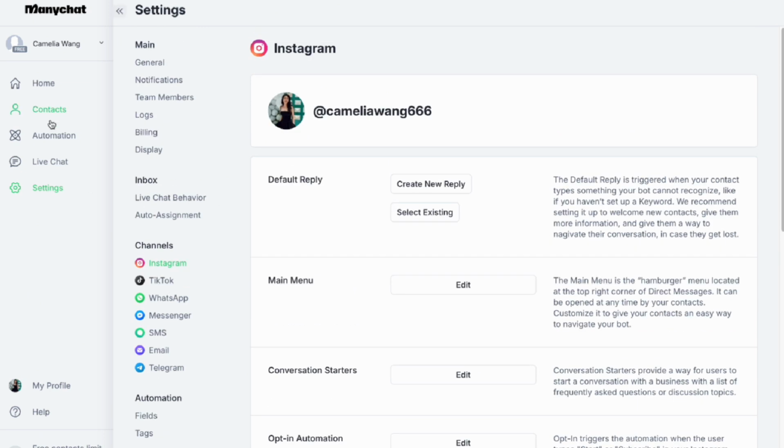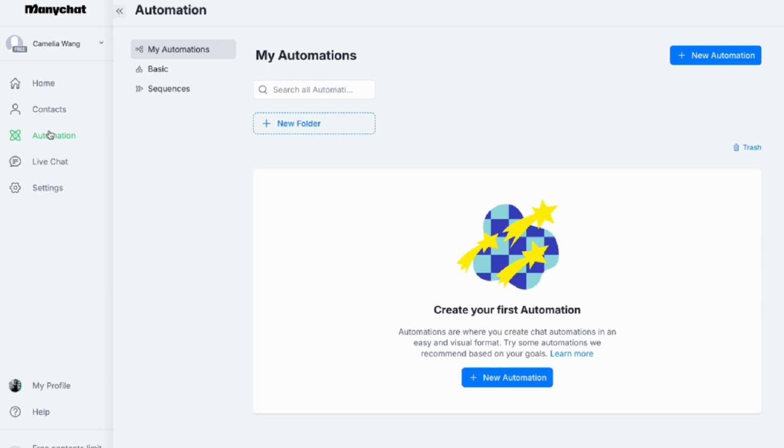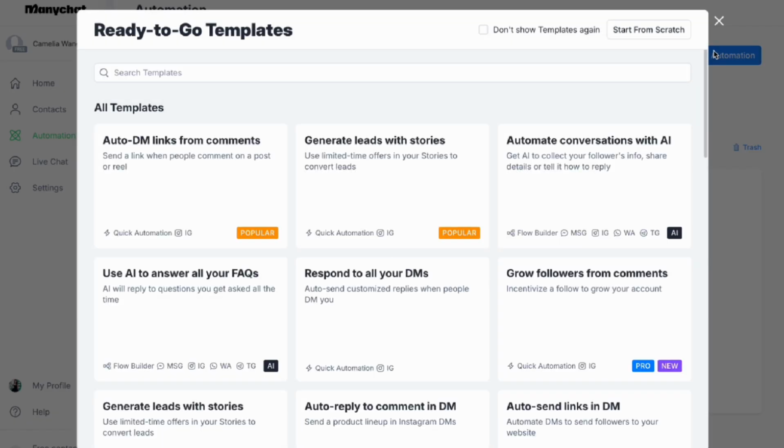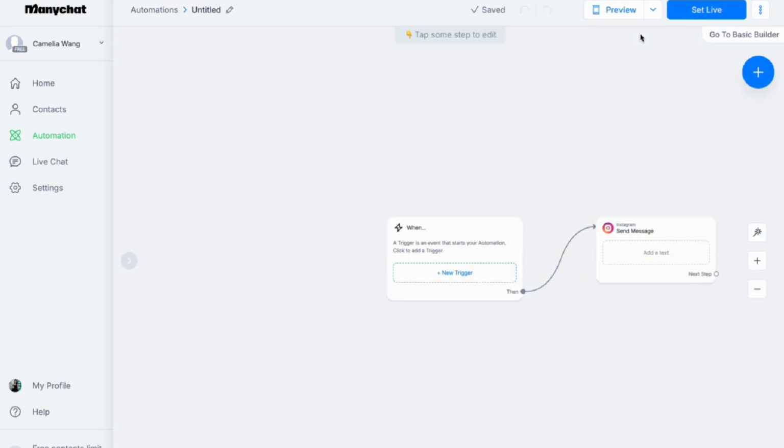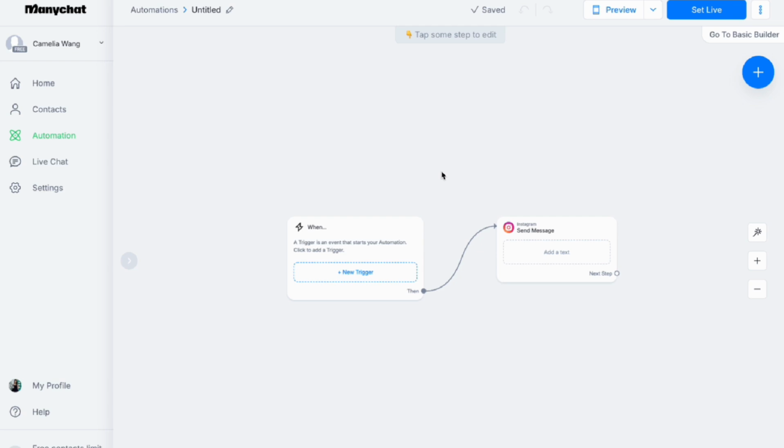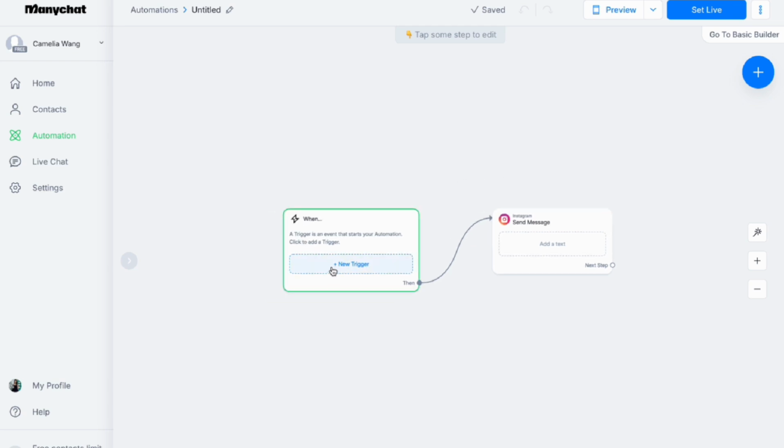Then click the Automation tab. This is where you will take that structured conversation generated by ChatGPT, from a welcome message to lead capture, and turn it into a working bot. Then click the Add New Automation button to create a new workflow. This is a visual drag and drop canvas where you can build out the steps of your conversation.